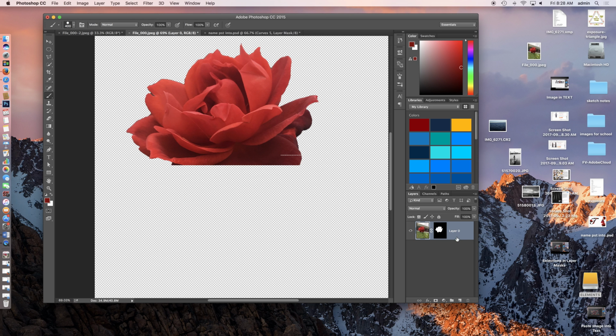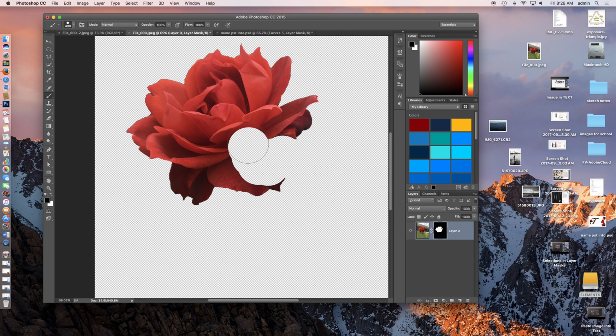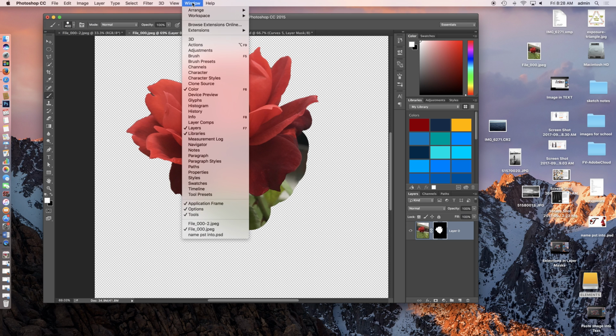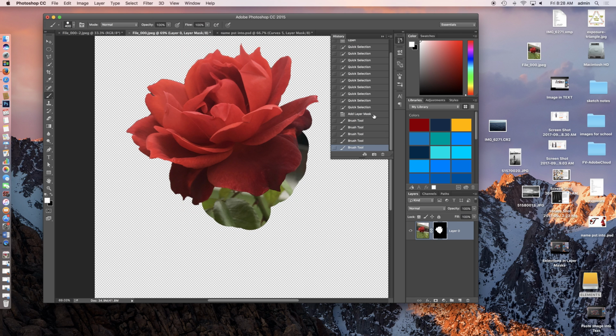So just to show you what it looks like, if I take my black, my default colors here, if I just paint with the black brush tool, I have to click on the layer mask, and if I just paint with that black brush tool, it's going to disappear. If I switch to white, everything in the image is going to reappear. So that's what's called non-destructive editing. So it's a pretty great tool.